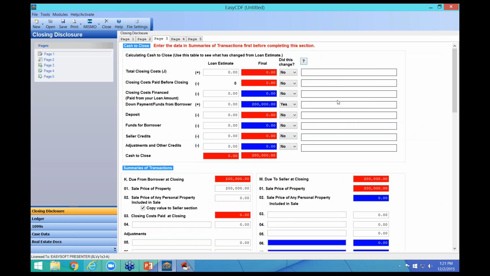Page 3 has 2 sections under a normal purchase. The refinance does look a little bit different than this, and that's selected on the first page. Under cash to close, you put in the loan estimate that's provided to you, or if you have MISMO, you can import it. That's imported up here. Just click MISMO and choose import and select the MISMO file. If you've imported it, it will normally fill in the loan estimate, and then your own numbers will have populated the final column. You can see that my 200,000 is in there.